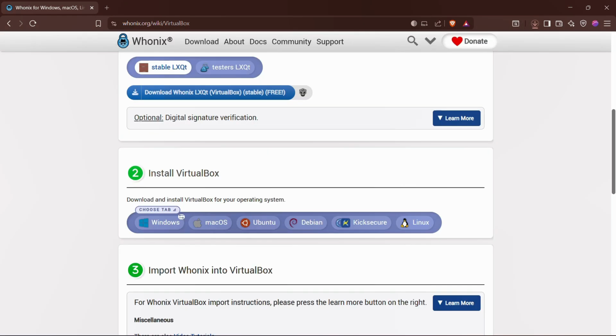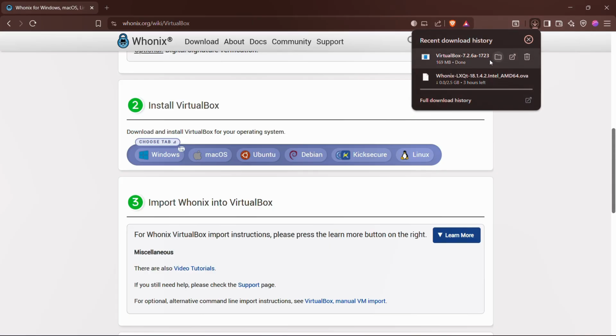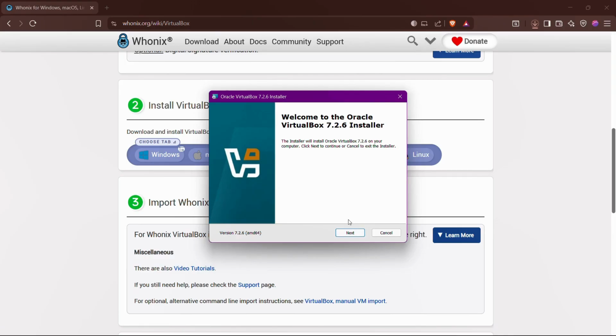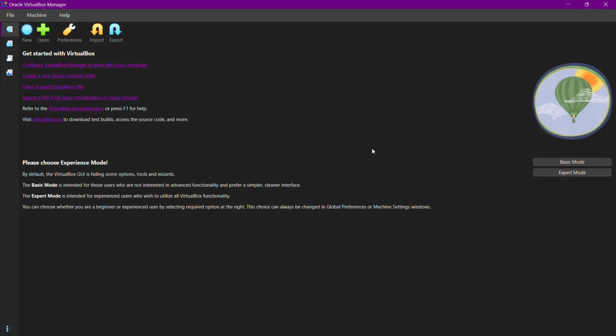Next, download VirtualBox. Once the download is complete, open the VirtualBox installer. Follow the installation steps. After the installation finishes, VirtualBox is ready to use. Now let's move on to installing Whonix inside VirtualBox.